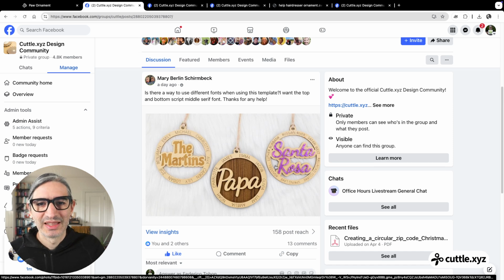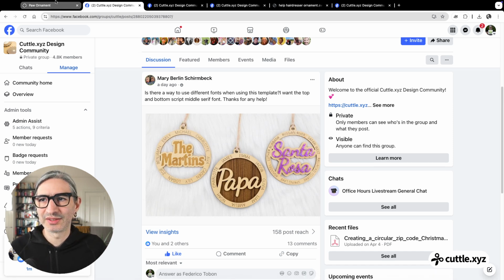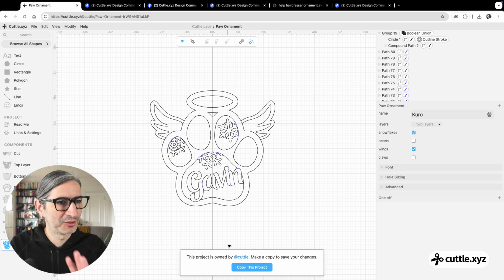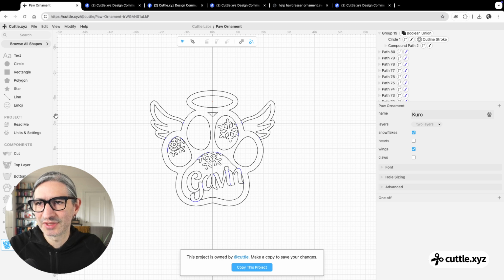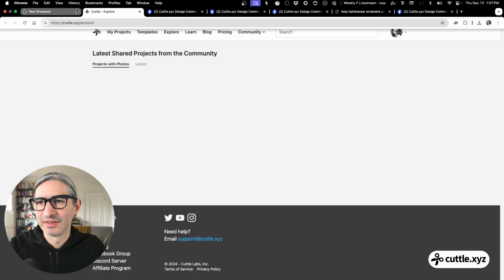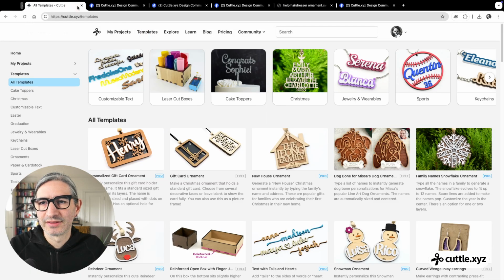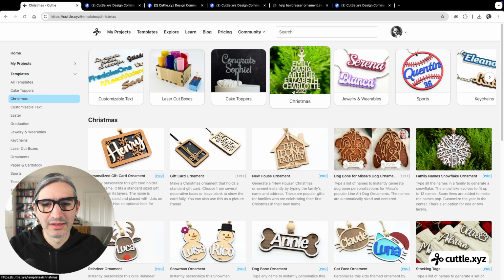So let's talk about these other ornaments. So I'm going to close this window, and all the changes I made are going to disappear. So remember, if you want to do these, you might want to copy the project so all those changes are saved. So I'm going to just go back to Explore and then Templates. So let's close that. So the next one is going to be this ornament.